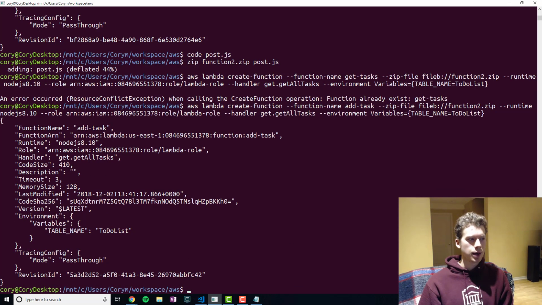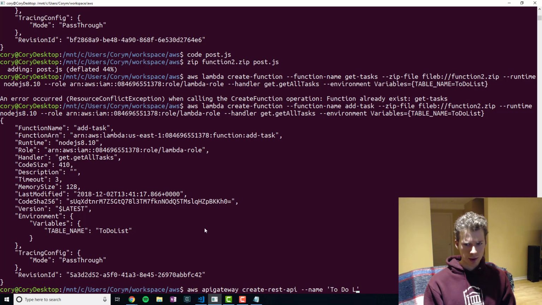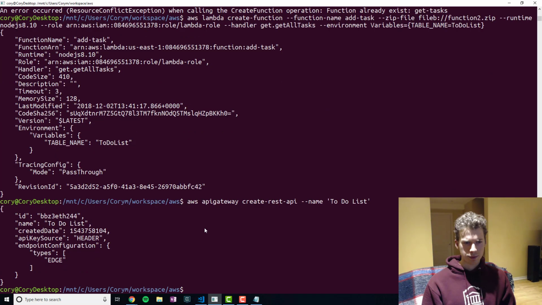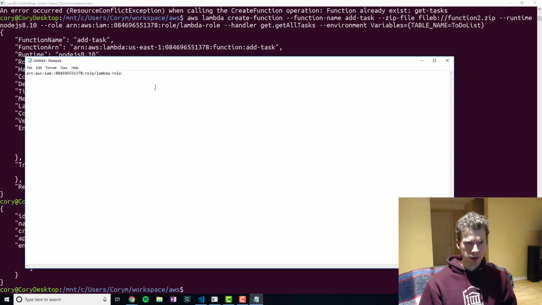Now we have our two Lambda functions. So now what we can do is start creating our API endpoint. To do that, we do aws apigateway create-rest-api, and then the name, we're going to call this to-do list. Now you're going to want to copy this ID somewhere because we're going to need it a lot.